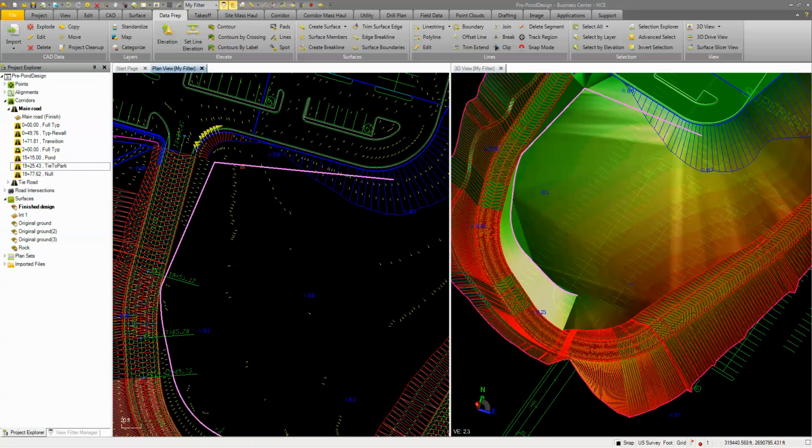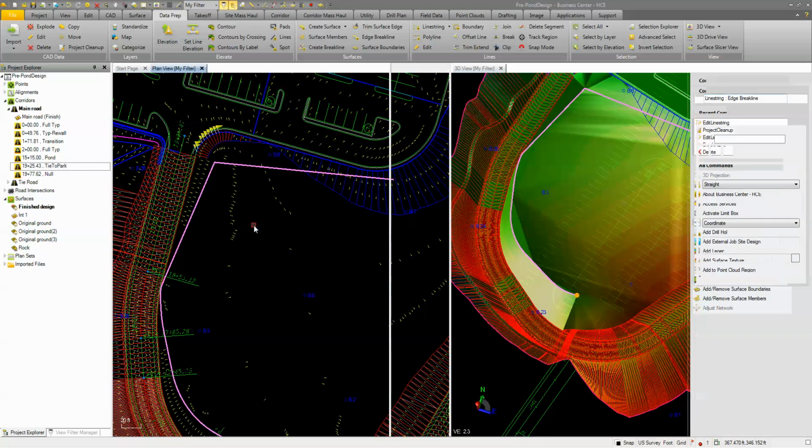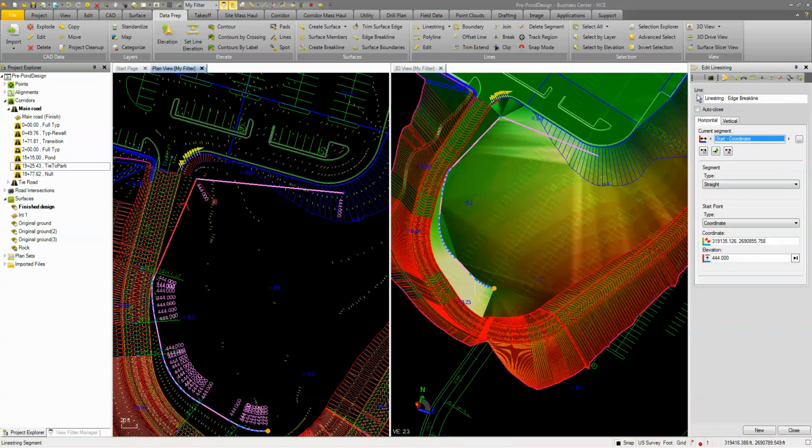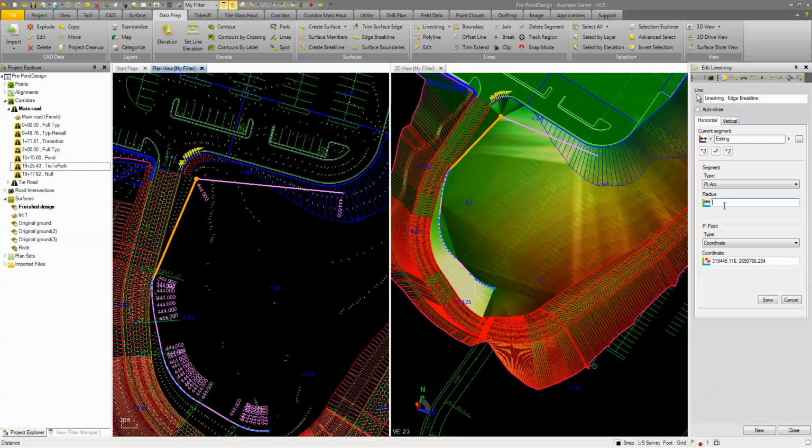So let's go back to edit. I shouldn't have edited so quickly. Let's put an arc in here. Let's change this to a PI arc, and we'll put a radius of, let's say, 25. Okay, so we're rounding off that part of the pond. The rest of this is pretty rounded. We're pretty good there. We'll keep it the way it is.